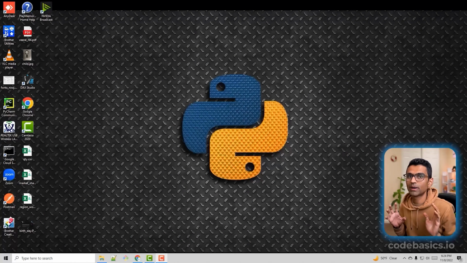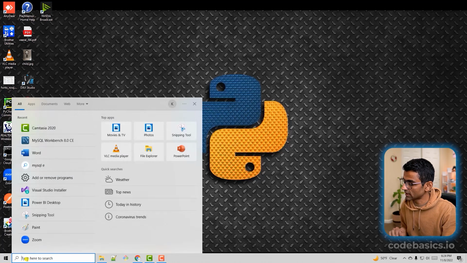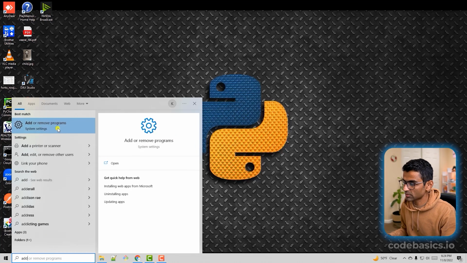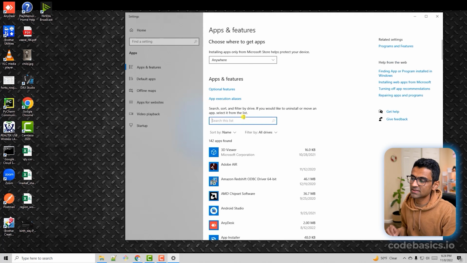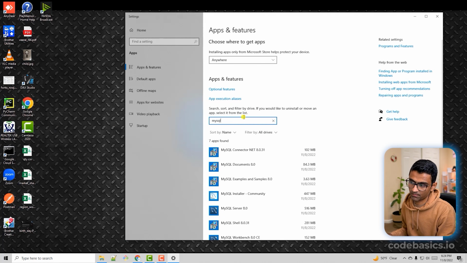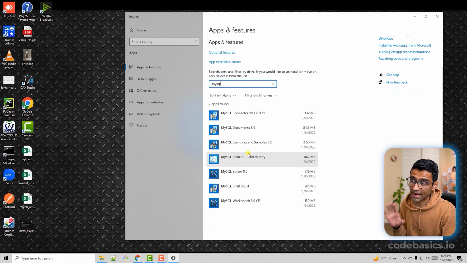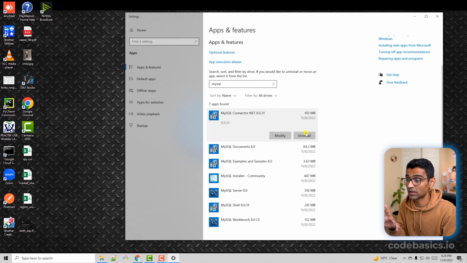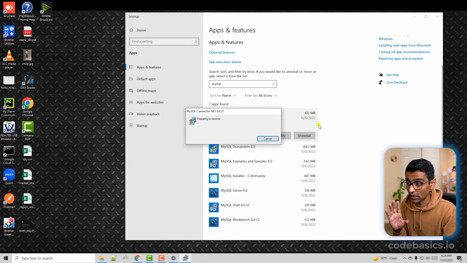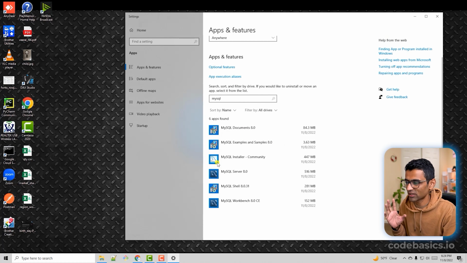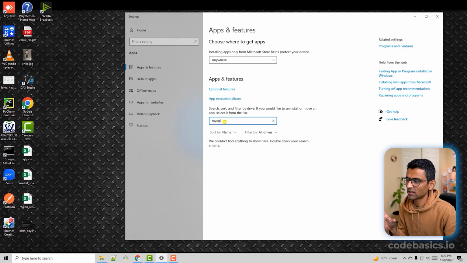Now we will install MySQL on Windows. The first thing I will do is type add remove program and remove any pre-existing installation of MySQL. So when I look at this, I find a bunch of MySQL components which are installed on my machine. So I will uninstall them one by one. If you don't see any of these components, then don't worry. You don't have to do anything. After I uninstall everything, when I type MySQL, nothing is showing up. Once again, if you don't have this, don't worry.